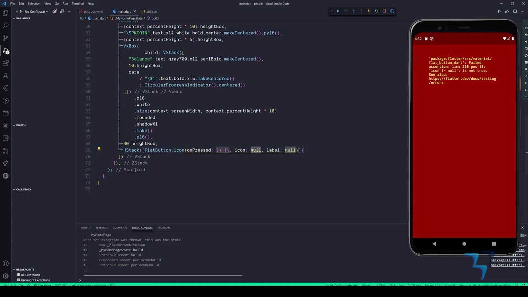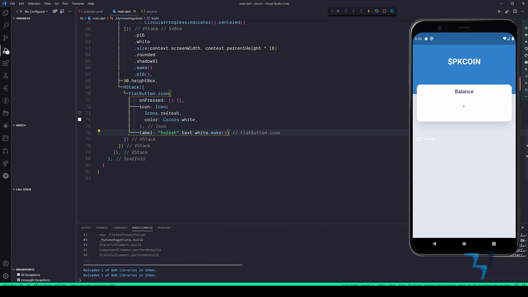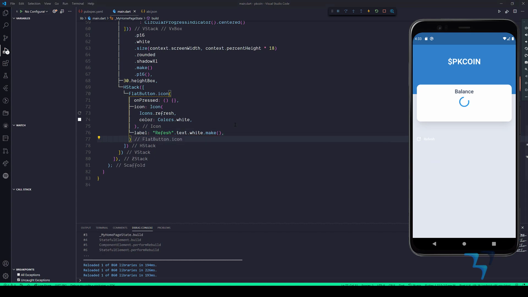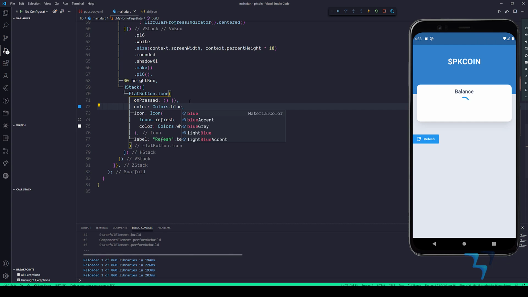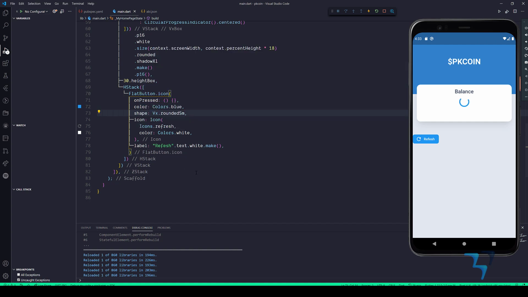Then it will have some icon. For the icon we can use icons dot refresh, because we want a refresh kind of icon. And we can also give it a color, let's say color dot white. For the label, I would want something like refresh, text dot white. I don't know if you can see it, but we have the button here, but we need some color as well, otherwise it will look ugly. So colors dot blue, and now we have this. And for shape, let's give it some rounded corner as well. Now we have one flat button which looks good, the refresh button.